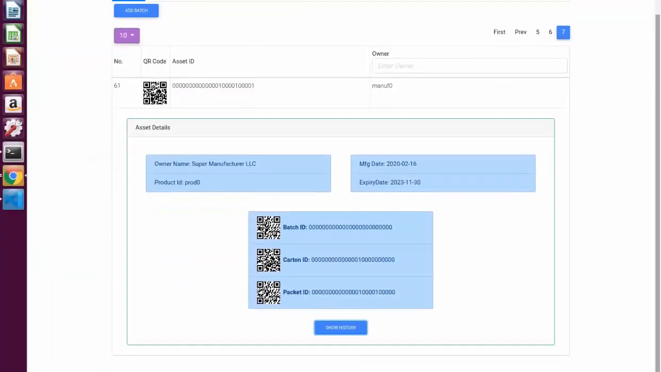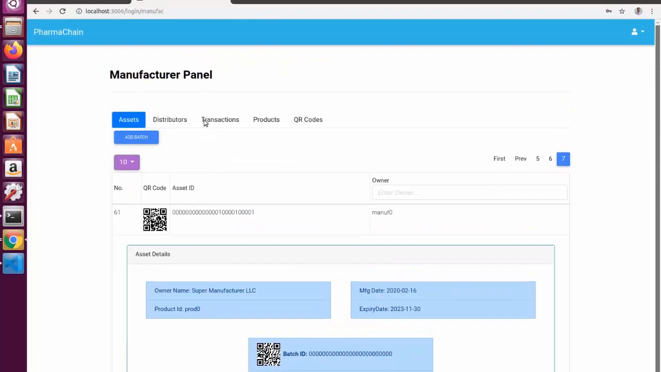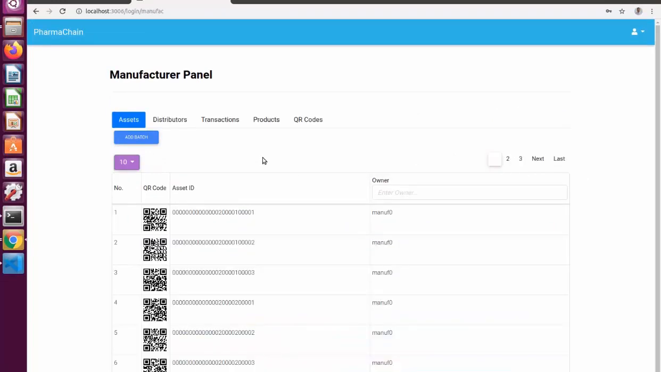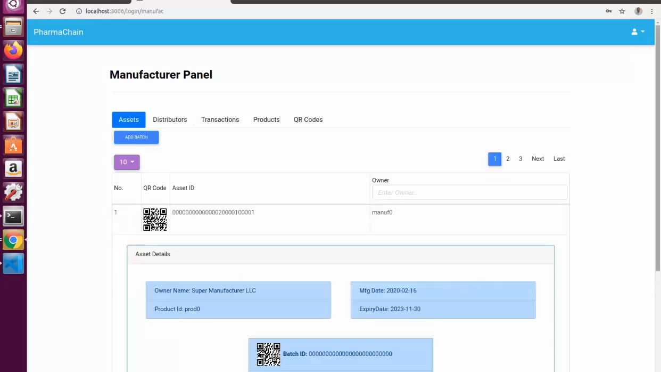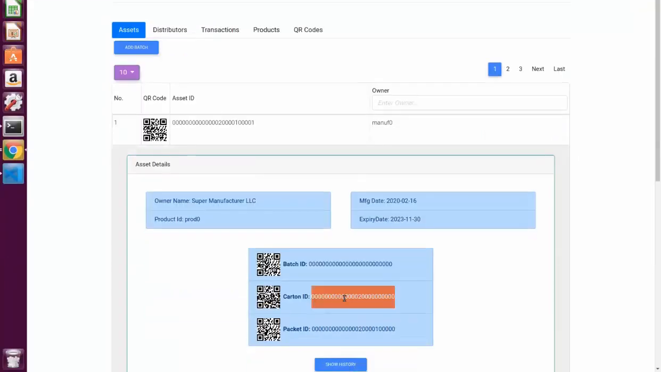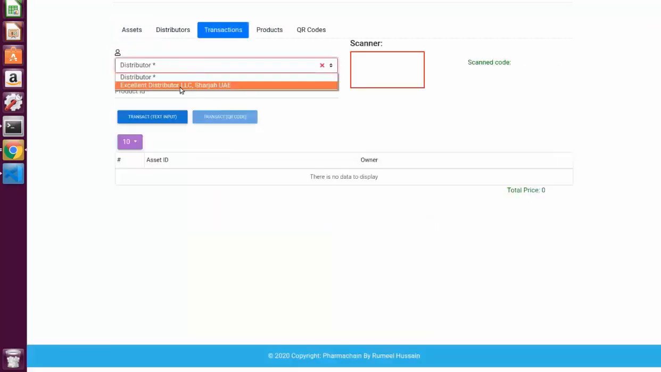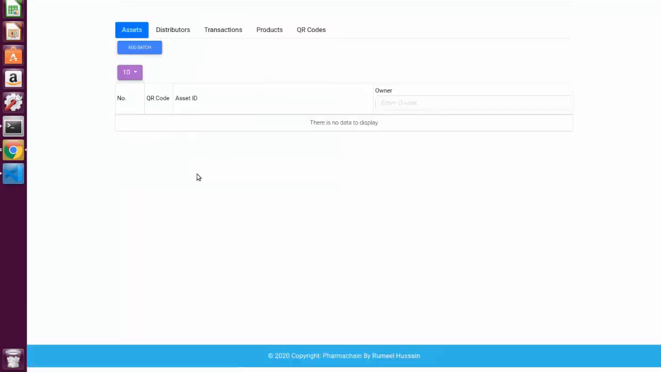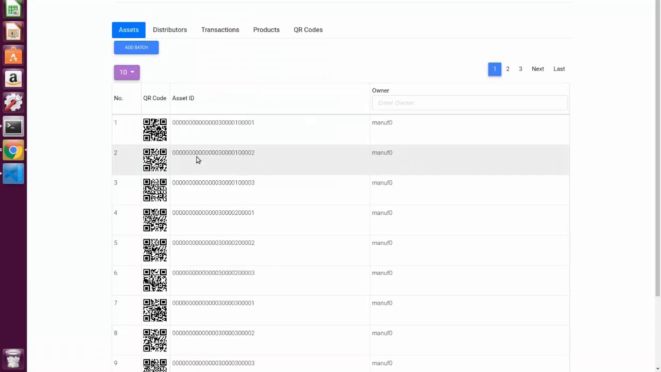So this is the interface that we will be dealing with. Now I can go to the first page. I have the list of all assets, and for this specific asset, we have the carton ID that I'm going to copy, and the transaction to this distributor. I can give it this ID, and I'm going to update, do the transaction.